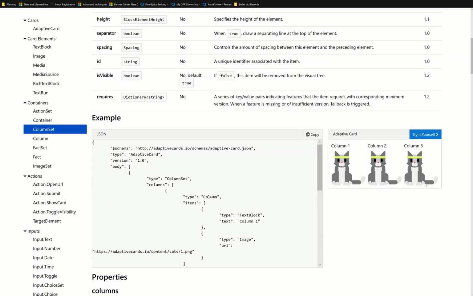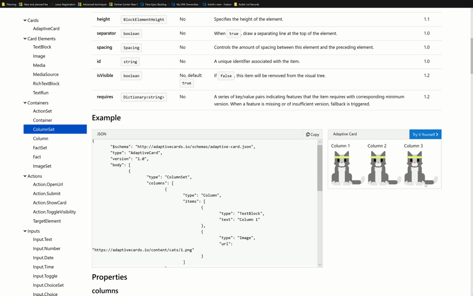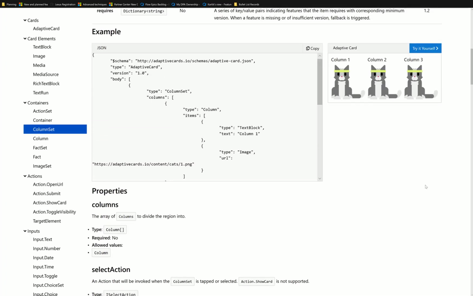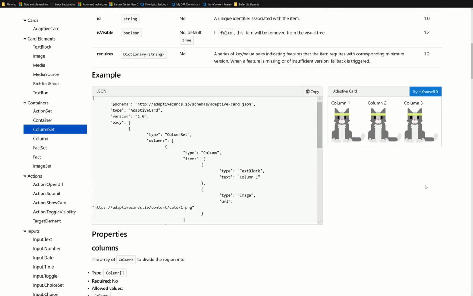So if you find that there's something that you can't do because it's a version other than 1.2, please post that in the ideas forum. Let us know that you want to do something that's not available yet. And then we'll work with our partners in Teams and in Adaptive Cards to make sure the experience is improved over time.